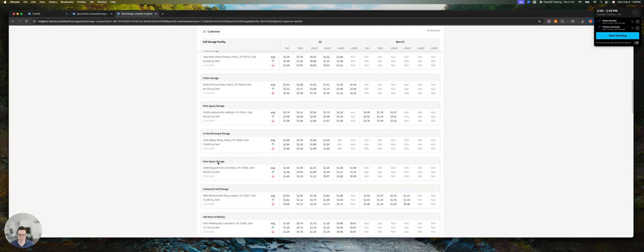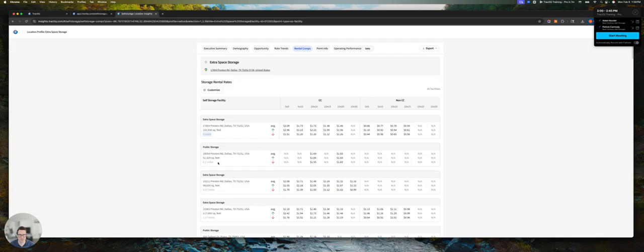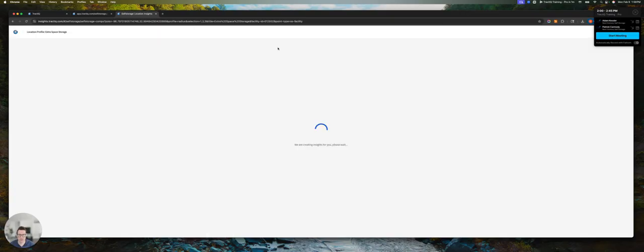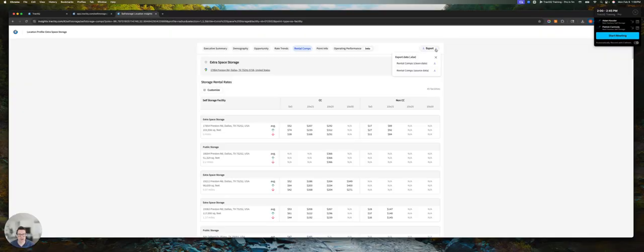So you can see I have all these facilities within my 5-mile radius listed here, complete with the average rates for the last month, and then average highs and average lows, broken out by unit size, climate, and non-climate. And I can even customize this. If I want to look at rates a different way, maybe I'm after per month and per unit, maybe I want to do the last month to the last 12, a different unit size mix, a different level, you name it. Just click what you want and press apply. And then of course, I can always download the data for that as well.